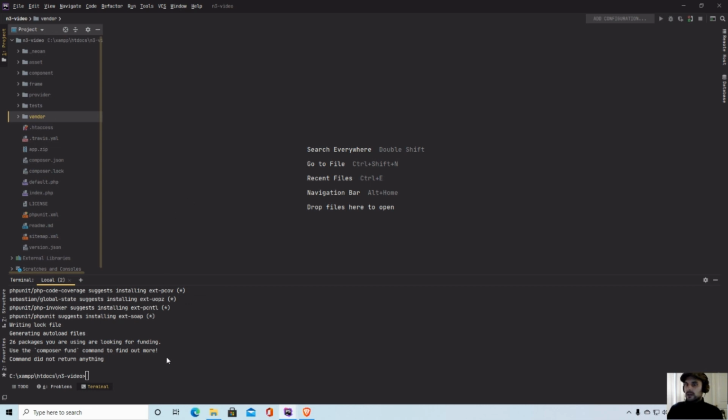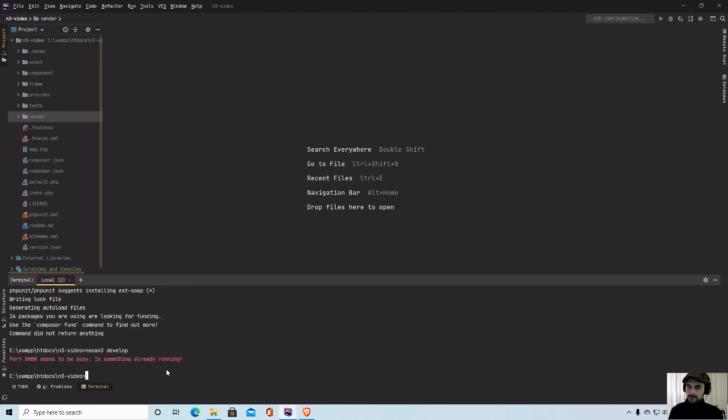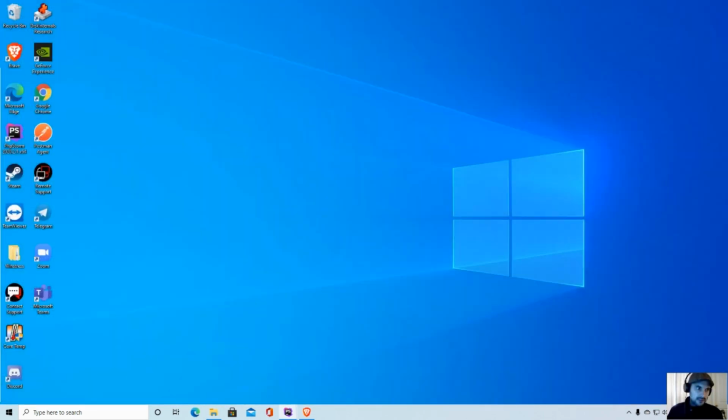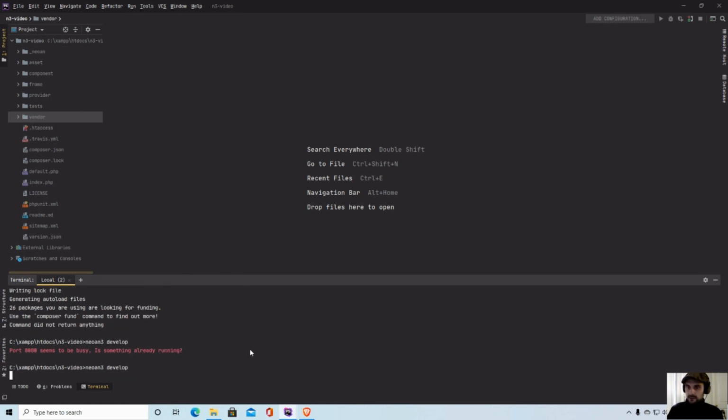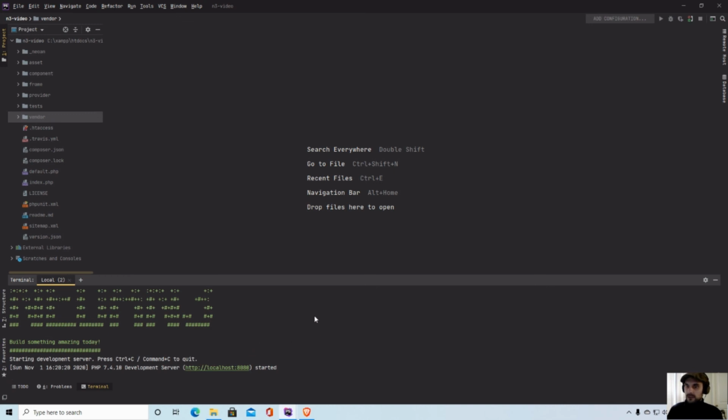So if all is said and done, the only thing I need to do is to say, okay, I can run this on Apache or whatever locally, but I'm going to use the development server. So I'm going to type in neoan3 develop. Oop, and something's actually using that port on my end. Let me quickly go through and see which project is running this. Okay. Let's give it another shot. All right, there we go.